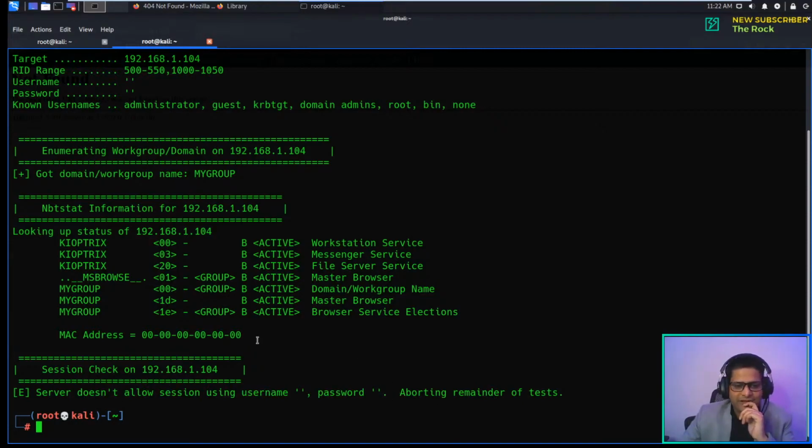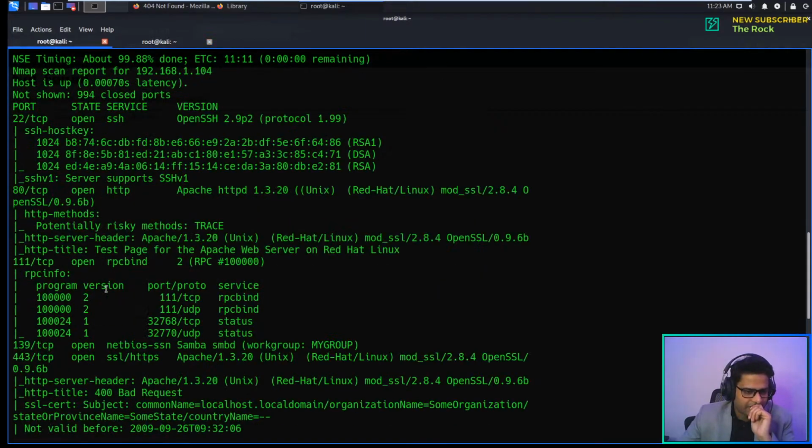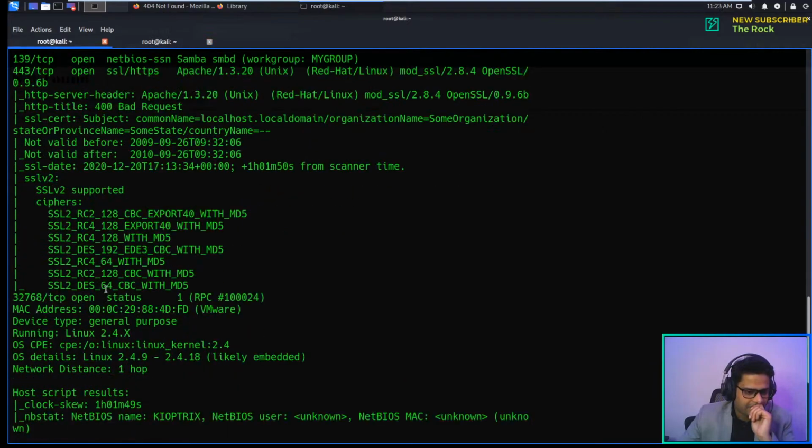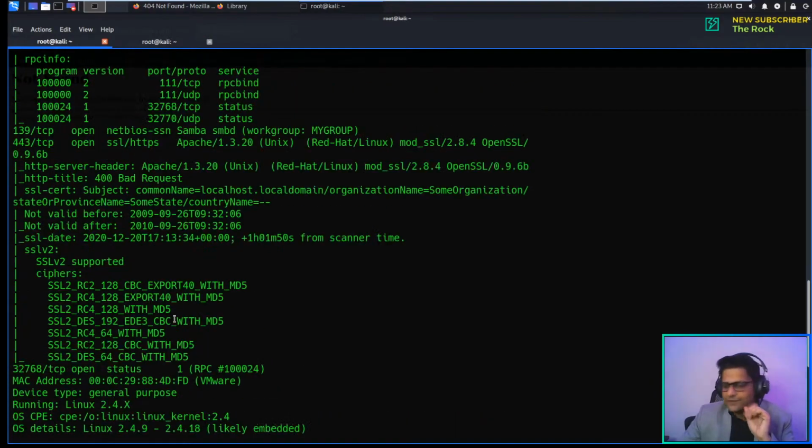Okay, so nothing much in it, because the server is not letting us connect, because the RPC port was not open, or if it is open, it is not visible to us. Do you see any RPC? Oh yeah, RPC is open. Okay, anyways.